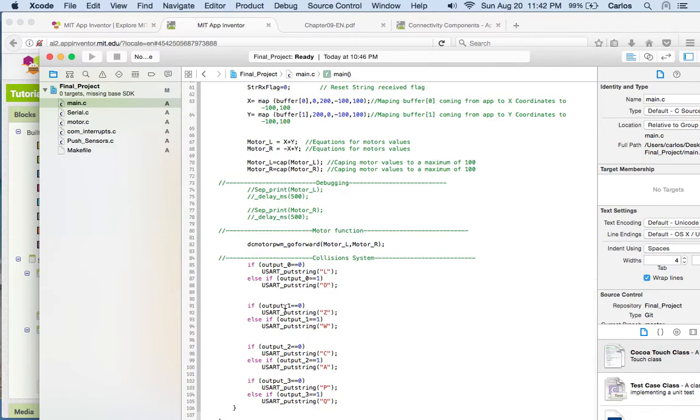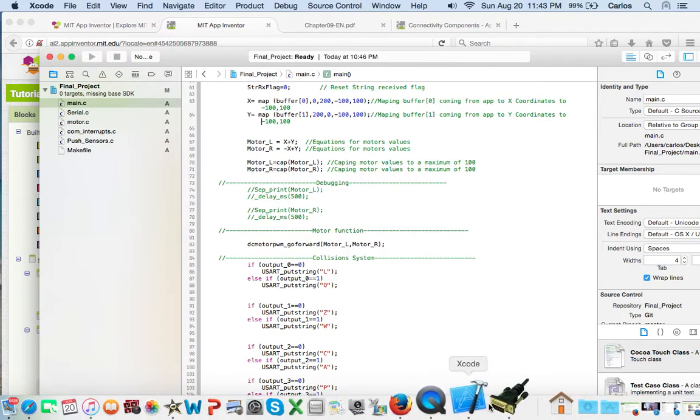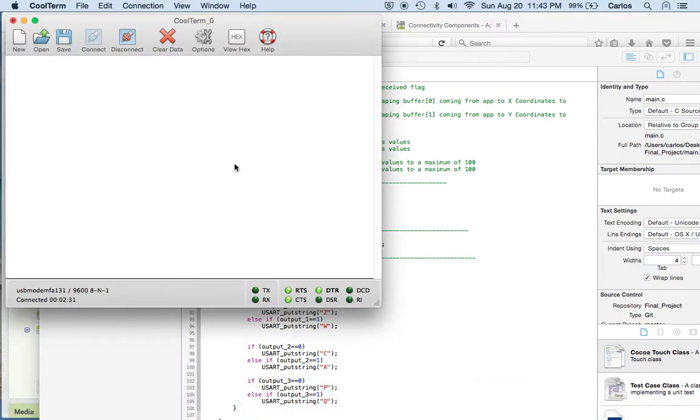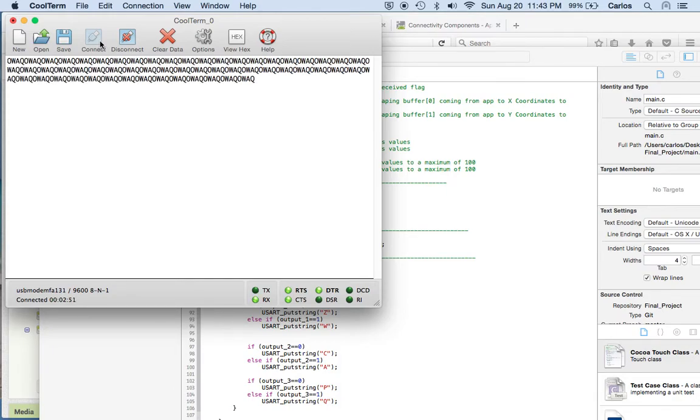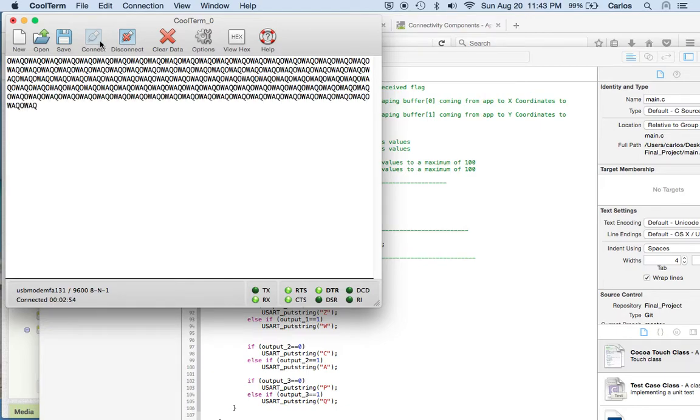This is how I communicate with the app, by sending these characters over here. All right, so if I show you in CoolTerm what's happening, I'm already connected to my Arduino. And what I'm going to do now is basically move my joystick on my cell phone. And this is what you can see is happening right now.